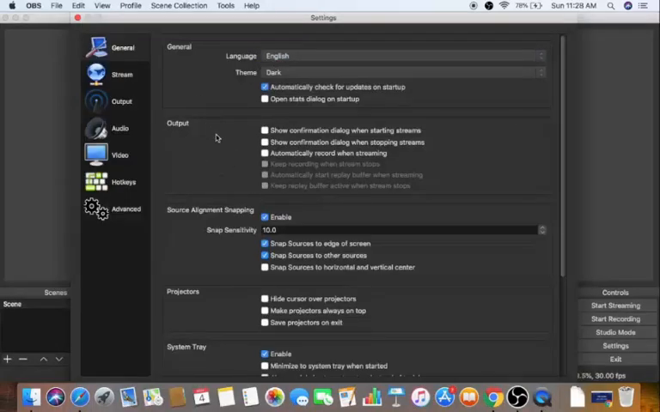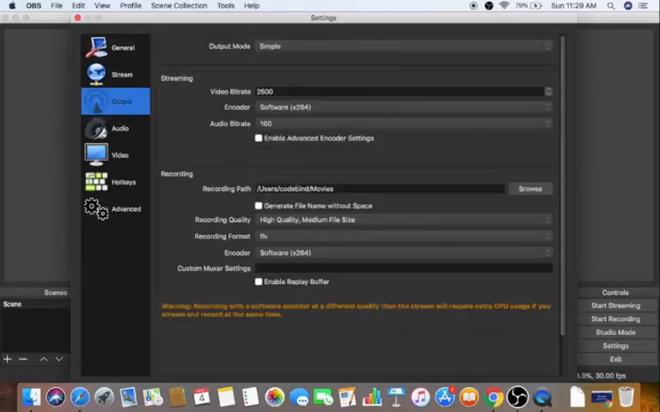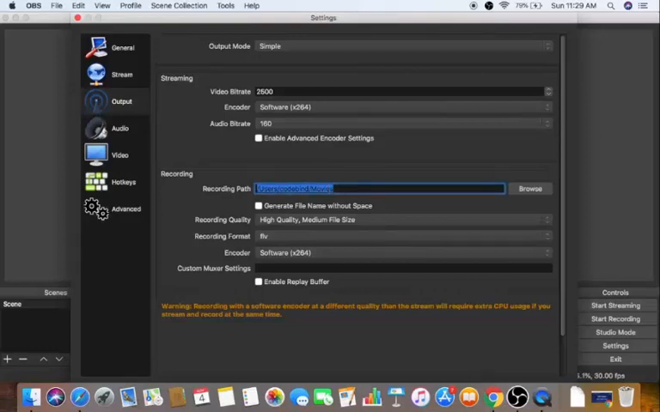And then in the next section you will be able to see the output section, and here you can see this message which says show confirmation dialog on starting stream, show confirmation dialog on stopping stream, and automatically record when streaming. So I'm going to leave everything as default. What I want is I want to go to the output section, and here I want to see the default recording output location. So under recording you will be able to see this default location where all your recordings will be saved. So this is the location which is users and your username and then movies.